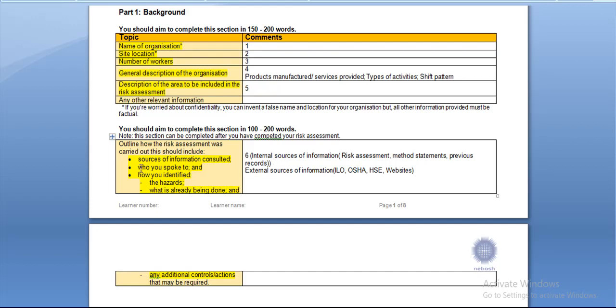Here we have to mention whom we spoke to while carrying out the risk assessment. Did we have any meetings with the management, any interviews with the workers, supervisors, workplace meetings, consultations? We have to mention them here. Next, how we have identified the hazards: from direct observation, from task analysis, or whatever documents we have utilized for understanding the hazards.